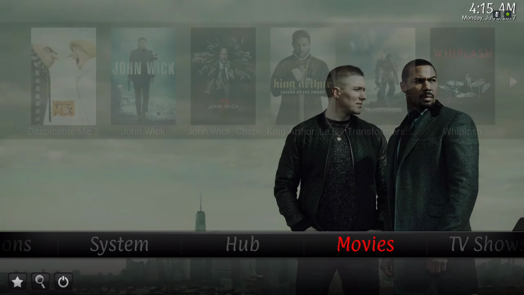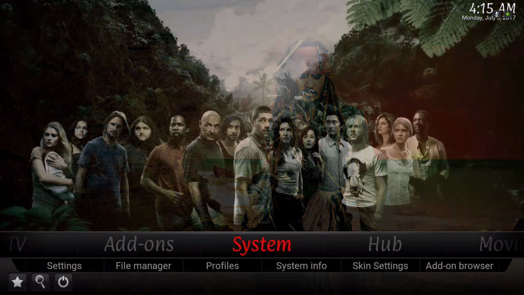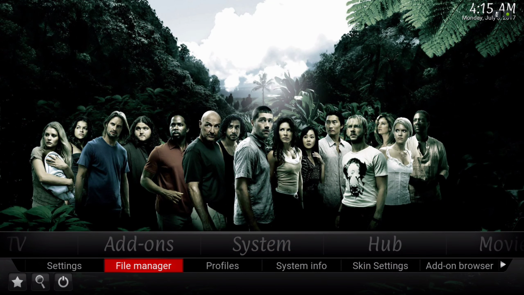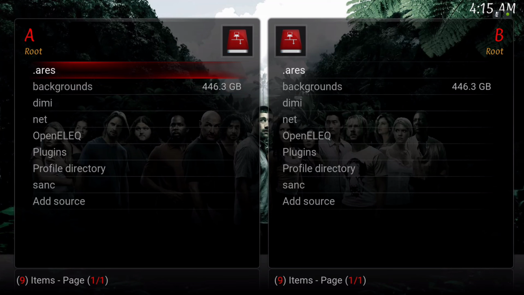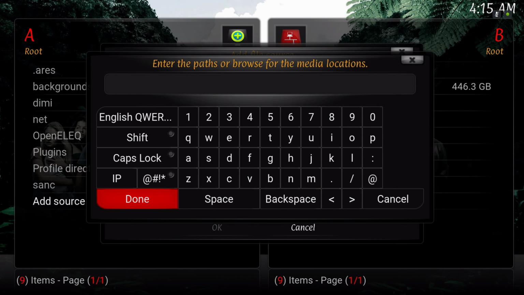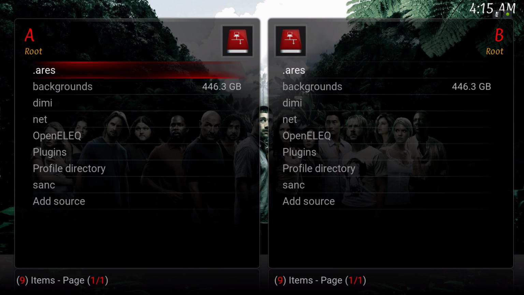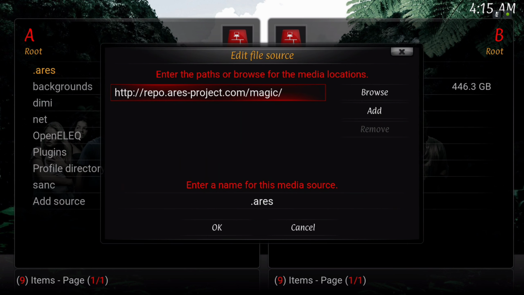And I'm also going to do a fresh start. So let's go to File Manager. Okay, and you would go to Add Source, and you'll click on None, and you'll put the source there. The source will also be in the description. And the source you'll put in there is for the Aries repo. That's the source right here. Alright, I've named it .aries. You can name it whatever you wish. And hit OK.